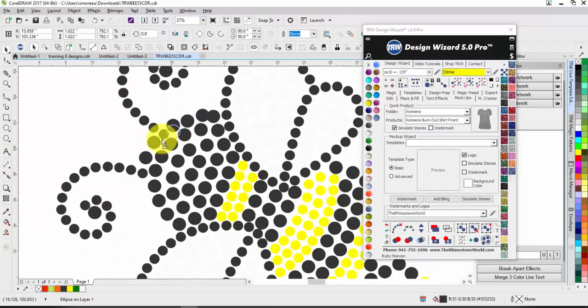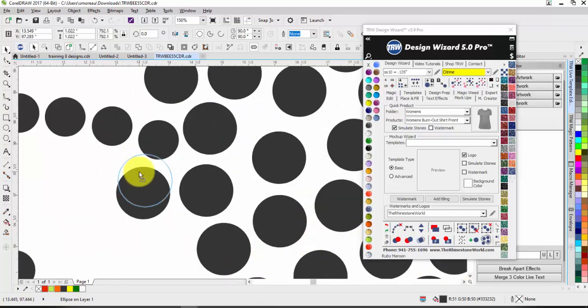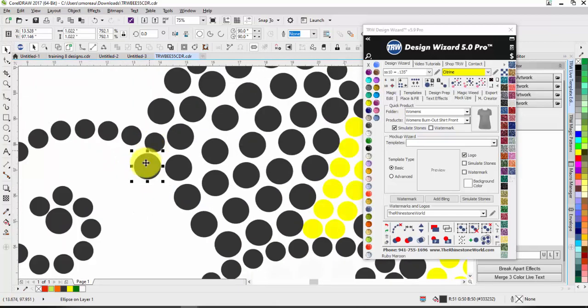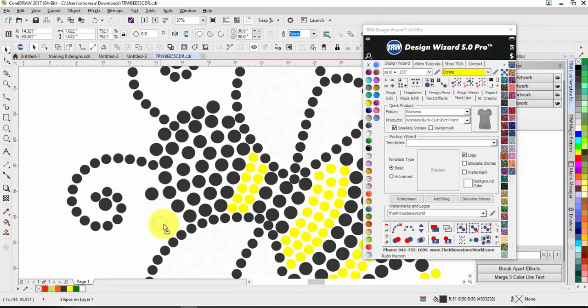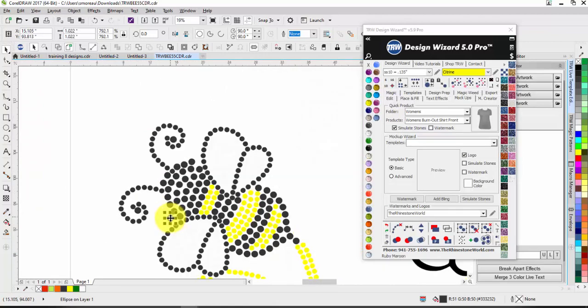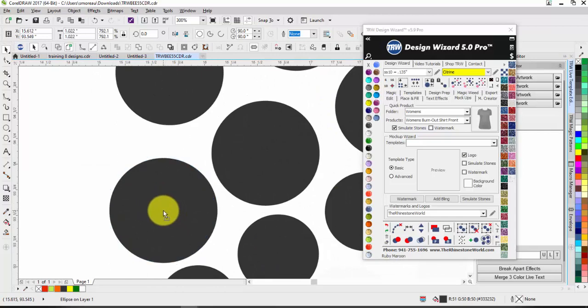And again, the closer you are zoomed in, the smaller movements you can get. So sometimes if you're way zoomed out, but you're trying to get little adjustments maybe into this corner, you'll have to zoom in more, and then you can get smaller movements.